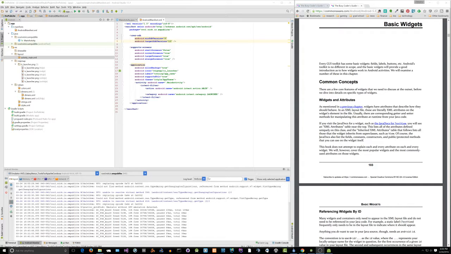Common concepts. There are a few core features of widgets that we need to discuss at the outset before we dive into the details on specific types of widgets. Widget attributes. As mentioned in a previous chapter, widgets have attributes that describe how they should behave. In an XML layout file, these are literally XML attributes on the widget element in the file.